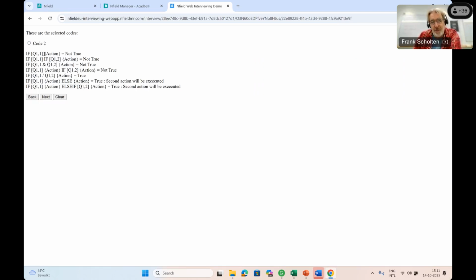So this time the first one is not true because it's 2 and not 1. The second one is not true because, as I said, this functions like an AND and only one of them is true, so the AND isn't true either. Then if Q1 action, if Q1 Q2 action is not true, and it's not true because Q1 isn't true and it isn't even looking at this one. Although this one is true, it isn't even getting to this one because Q1 isn't true. Then if Q1 or Q2, that one is true because 2 is true.